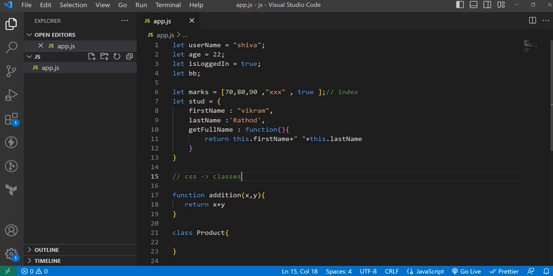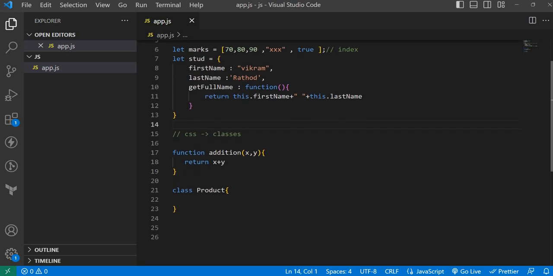I agree that in CSS we can use classes. I know, I understand that. I'm asking about classes in JavaScript. To create objects, sir. Yeah, why do we need to create objects with a class?